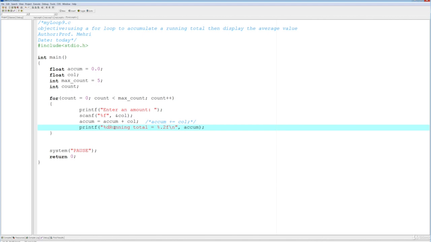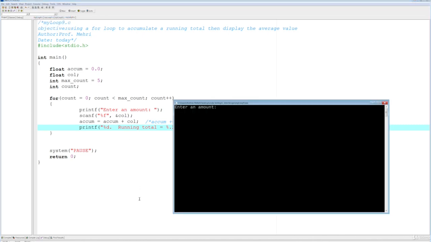Make it interesting and put a dot, and then in here put count, just to show where we are in count. Let's try this, okay? And compile and run. Enter an amount. Let's say 1. So we're at 0 the first time around, okay?